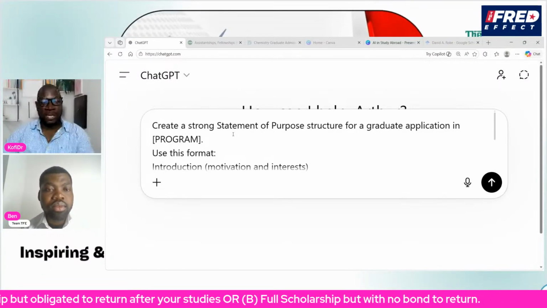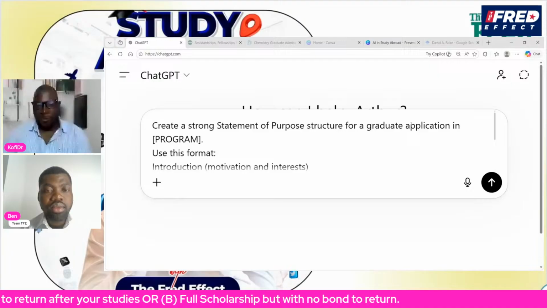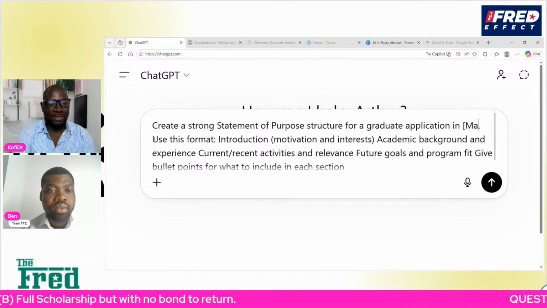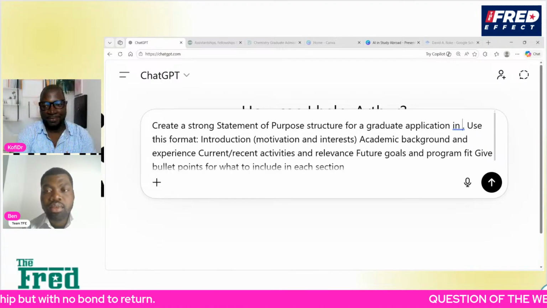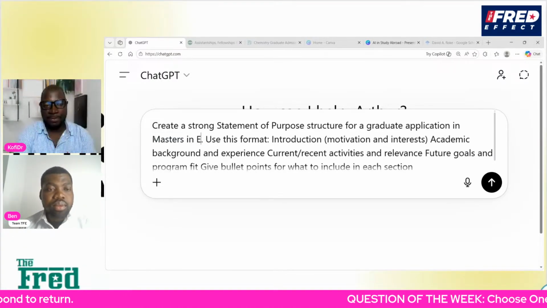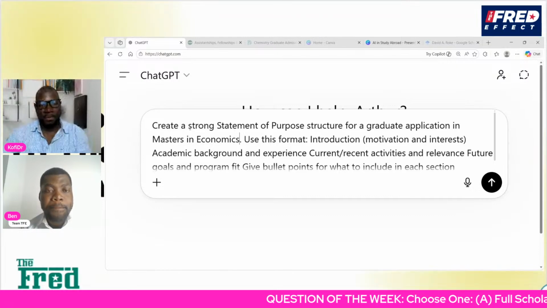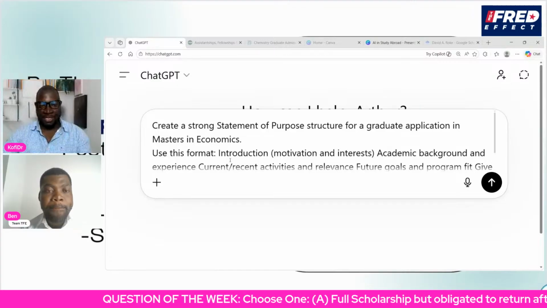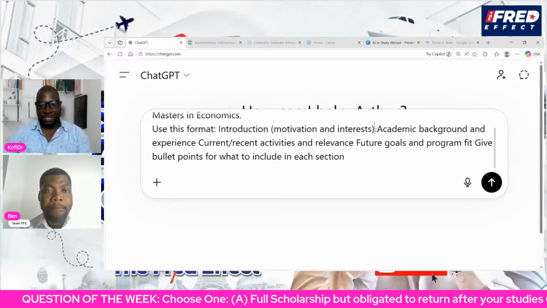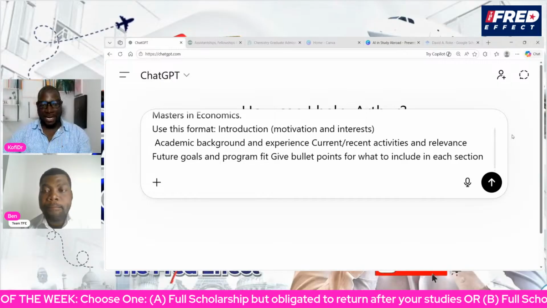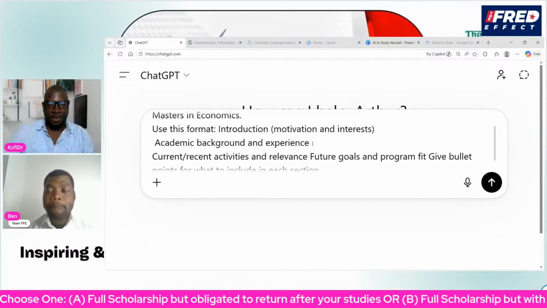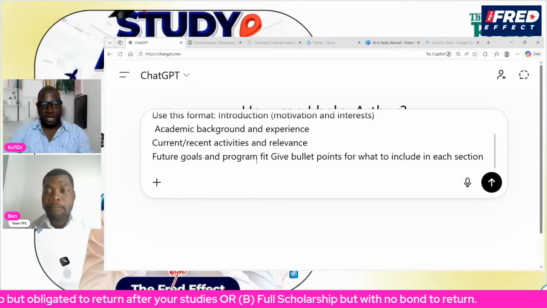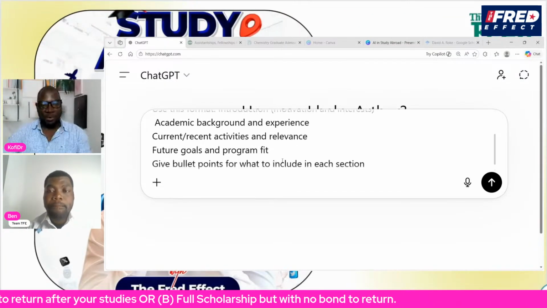Yeah, so I would say: create a strong statement of purpose for a graduate application in, let's say, a master's in economics. I am providing a format. Use this format: introduction, motivation and interest, academic background and experience, current recent activities and relevance, future goals and program fit. Give bullet points for what to include.